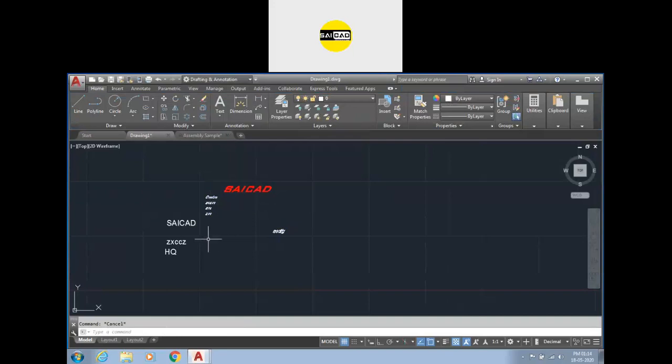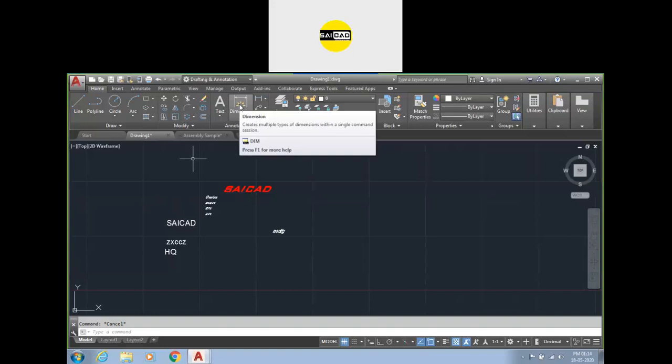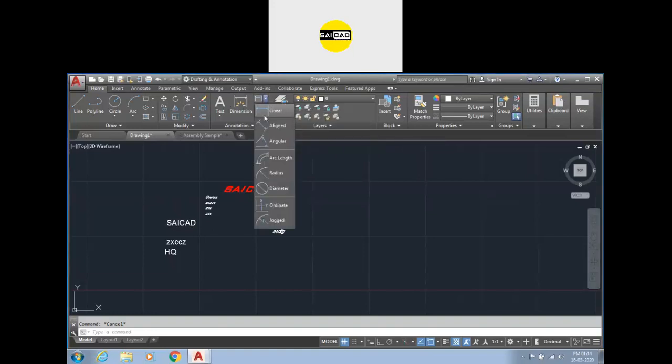Okay. Next we have dimensions. How can we apply the dimensions? You know the basic dimensioning types. We have linear, aligned, angular, arc length, radius, and diameter. All the types are clear to you. I think we have used all the types till now. So I'm going to create a drawing, like I have given you the drawing in the last assignment.